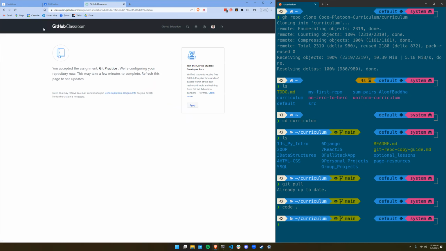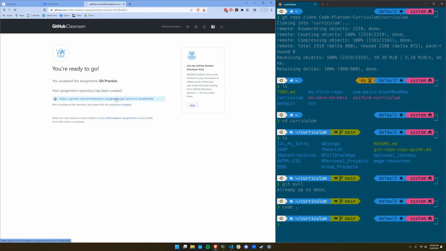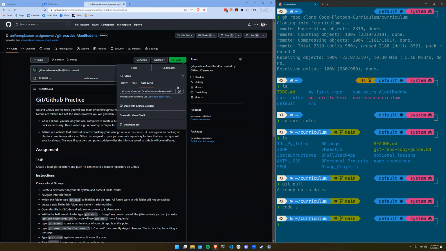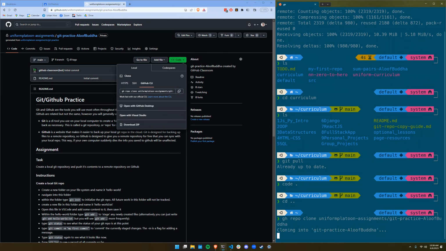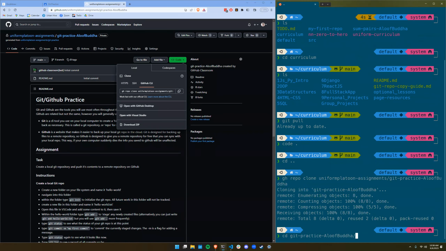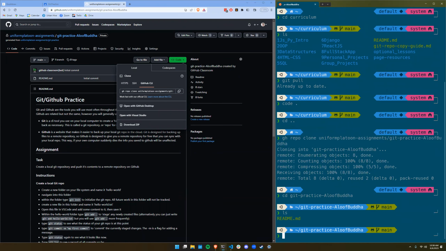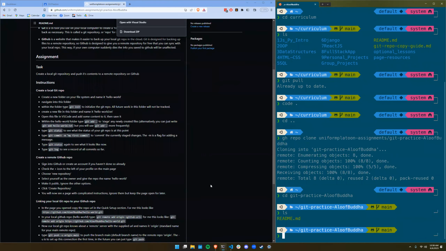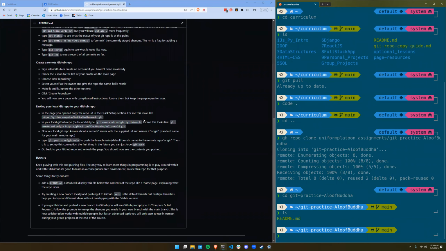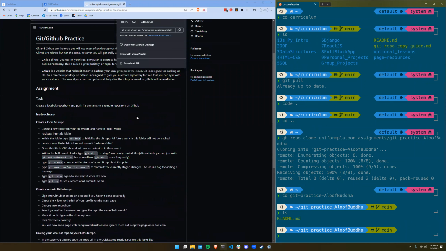And once you create this repo, this one you just clone. And I believe in this one, there's not even anything to push necessarily. It's just an explanation of how to do it.